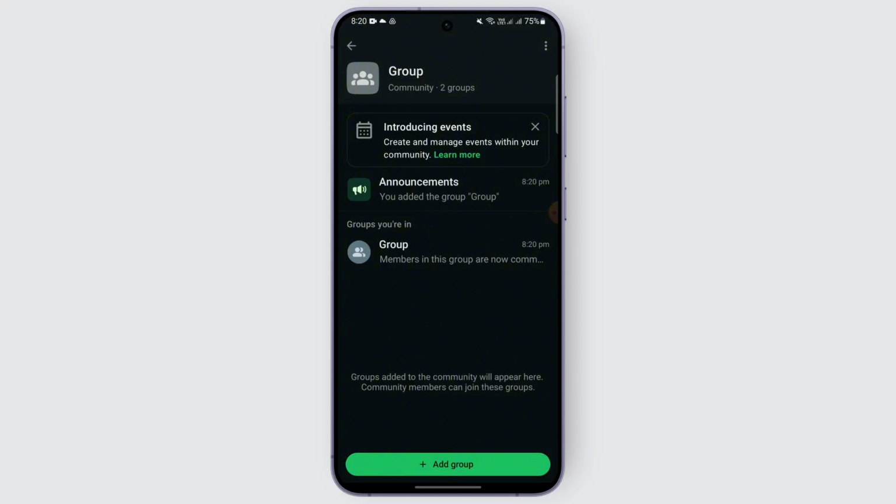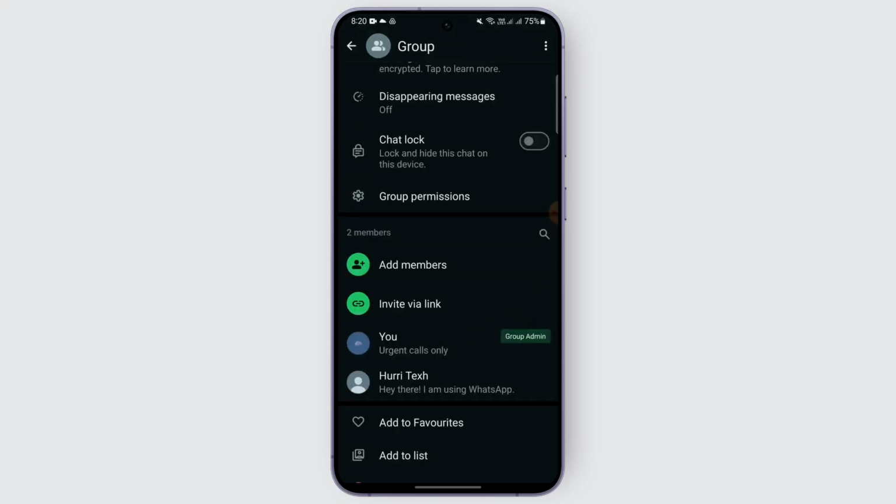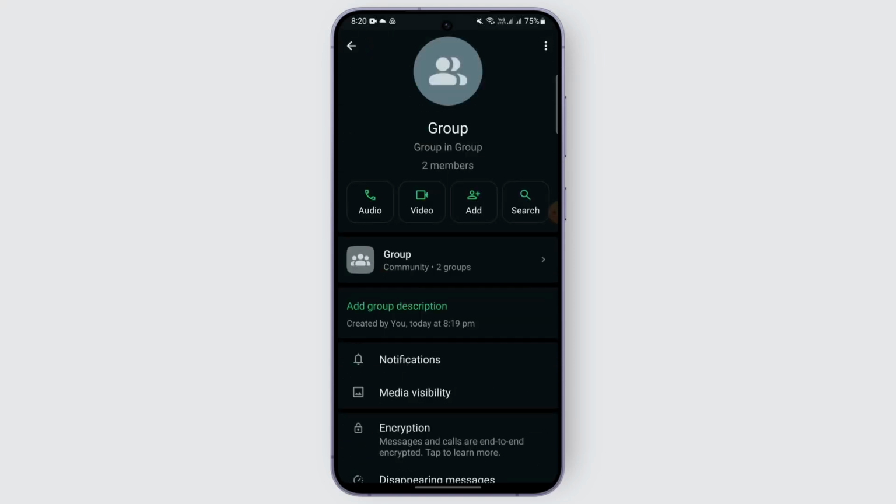So you may just follow that process and you should be able to hide members in your WhatsApp group very easily. So just follow the steps as well and you should be able to do it.